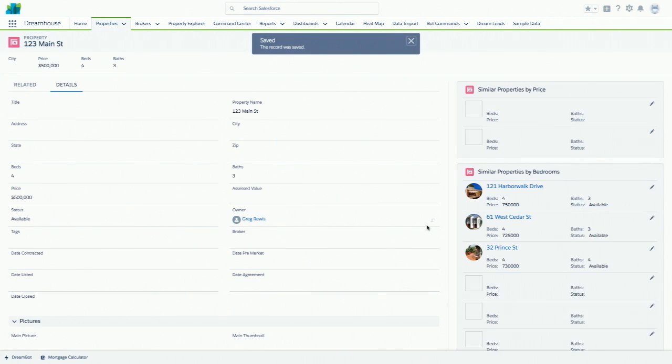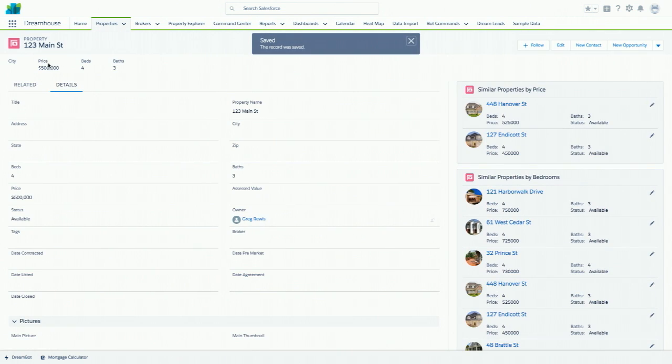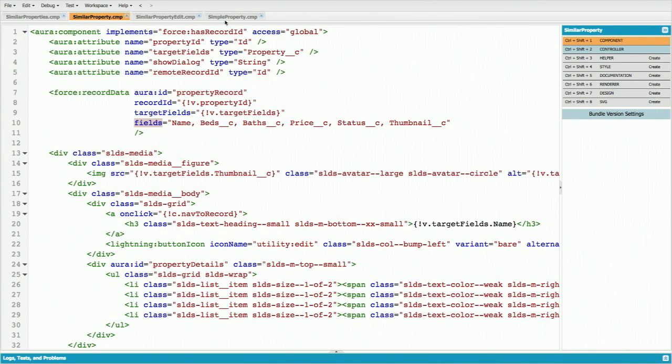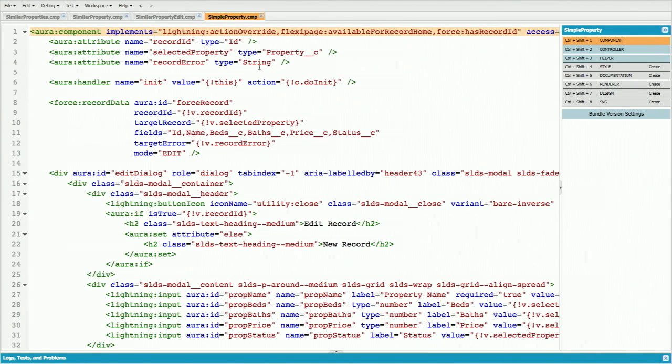And sure enough, we've saved, we have a new record, it's 123 Main Street. Now, the way that we did that was through this simple property component. All I did was add in the Lightning Action Override right here, the very first interface that we see. That's all that I need to do to make that appear in my list of available components. Now, you'll notice again that we have a force record data. So I'm leveraging force record data here to help me.